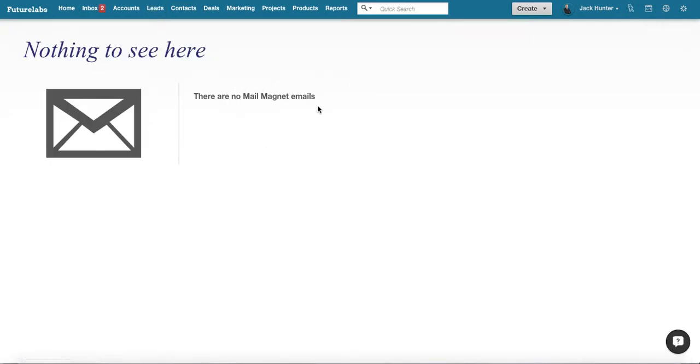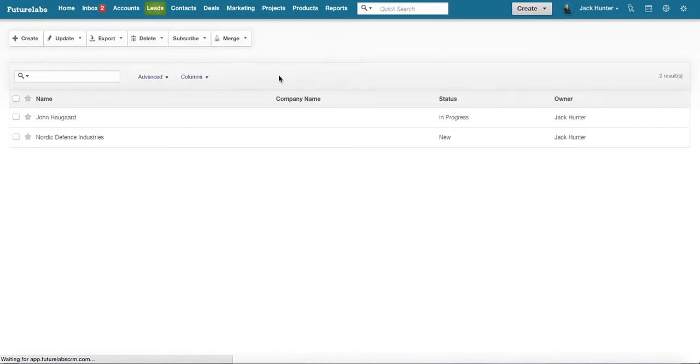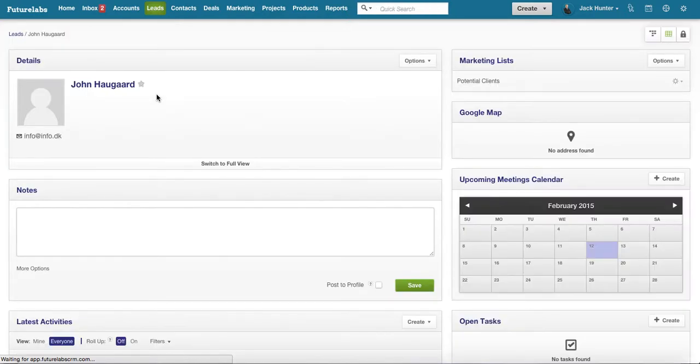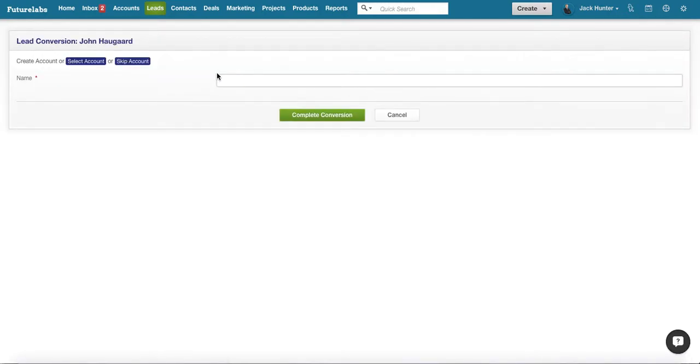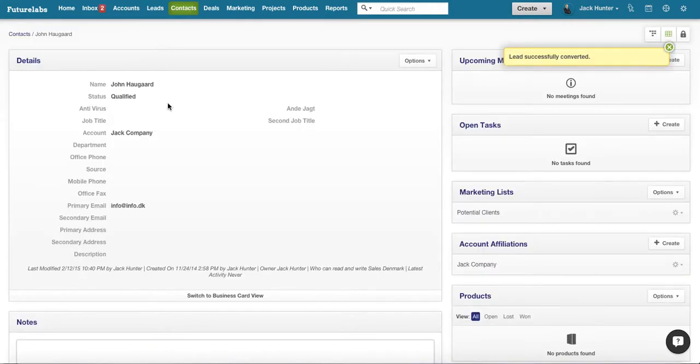Now this is an empty example, but all the emails will be here, and by one click, such as we do the conversion of a lead, you can convert an email into a contact or a lead. Same thing we do with leads to send them in as an organization. That would be an account for Jack Company.